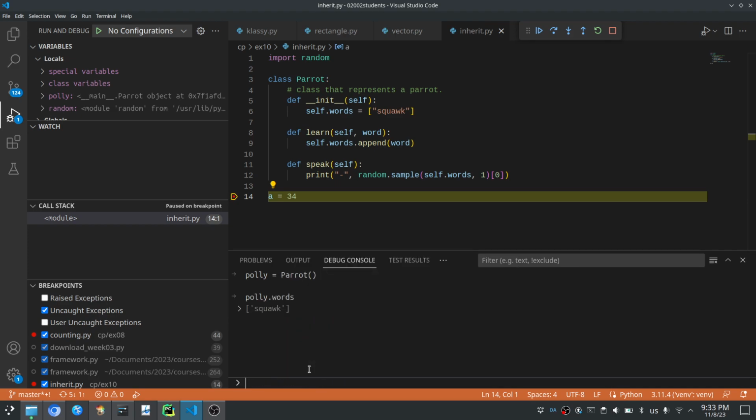knows one word, squawk, and when we ask Polly to speak, it'll select a random word from that list, and that's just squawk. But we can also teach Polly a word, so maybe sugar again, and now Polly.speak will select randomly between the two words.